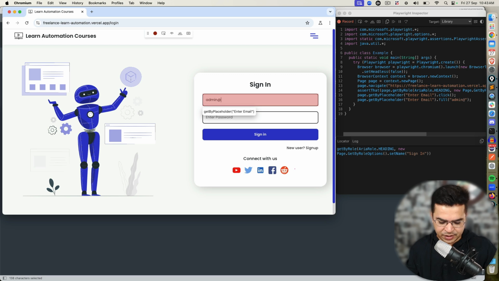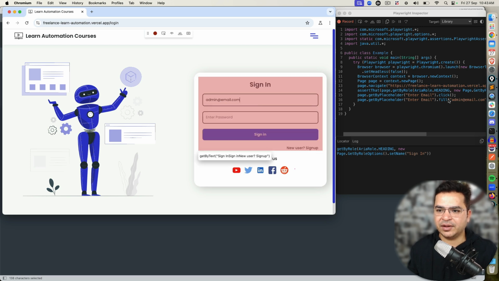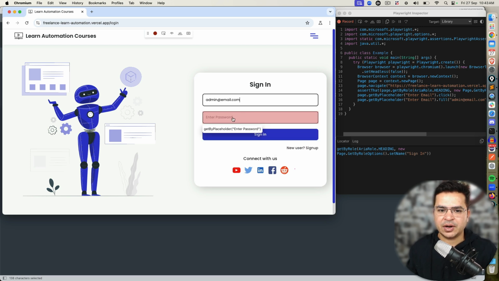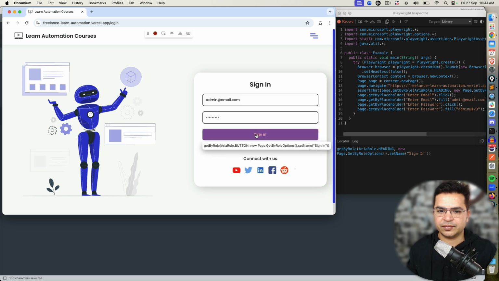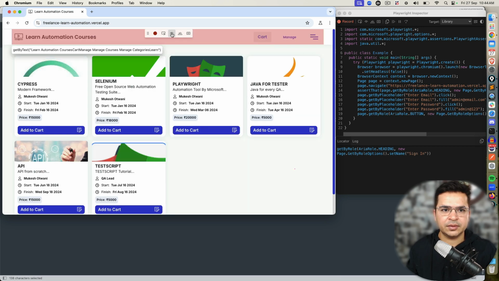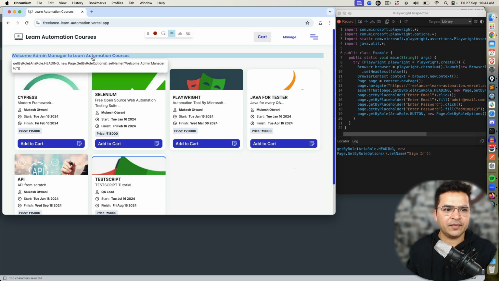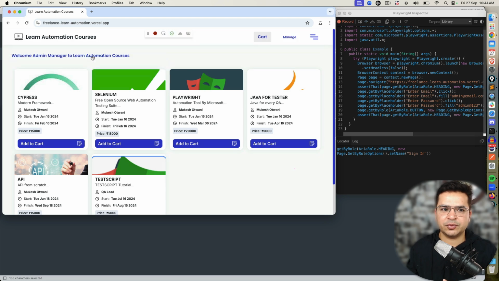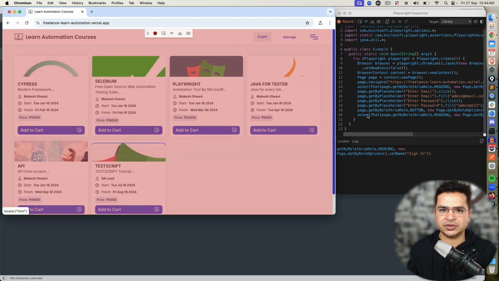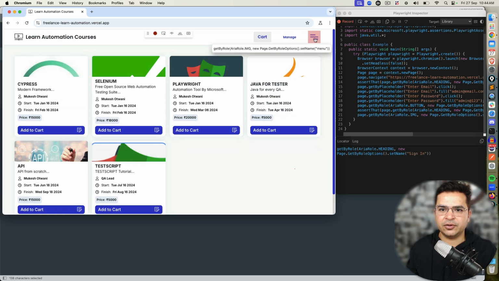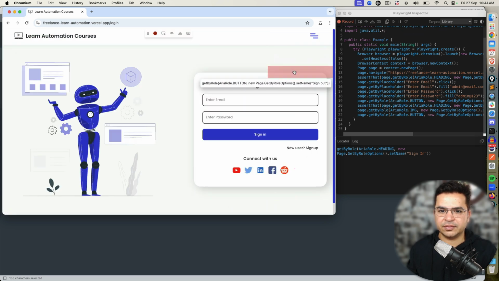I will type admin@email.com. This is the type thing. The moment I say type, you can see it's using fill. Now for the password one, again I will use password, which is admin@123, and sign in. I will also check this welcome message should be present. So I also added one assertion. I clicked on this menu and I clicked on this sign out.